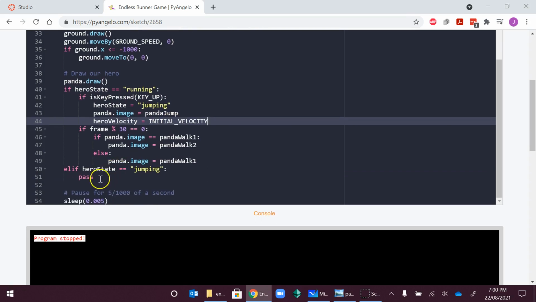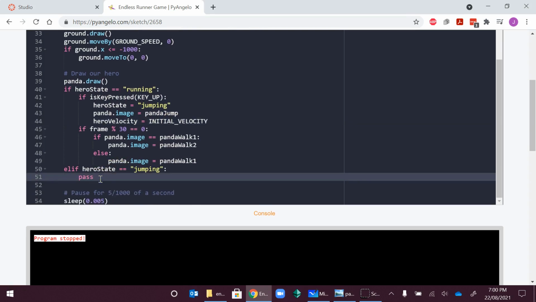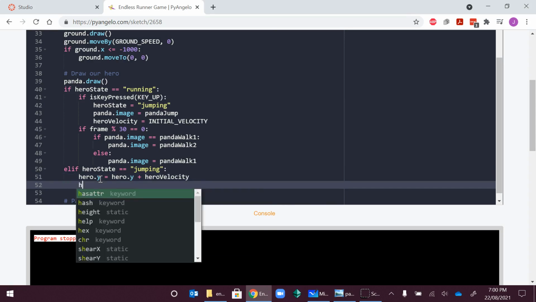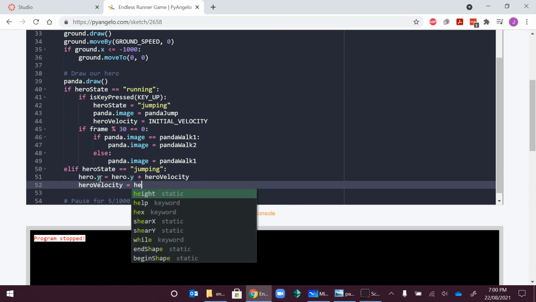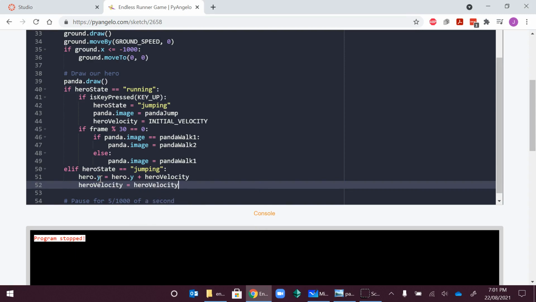Okay, so what we need to do then is in this state here, just like we said, we say hero.y equals hero.y plus our velocity. So move it up by 10 and then change our hero velocity, so we add the gravity.